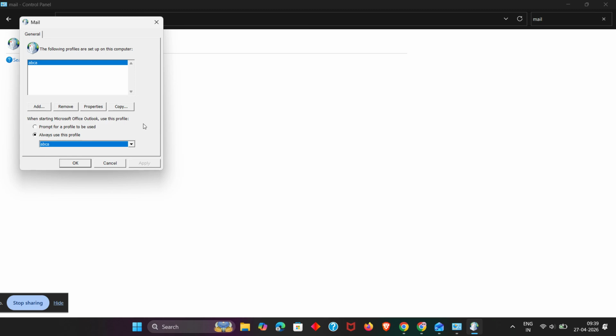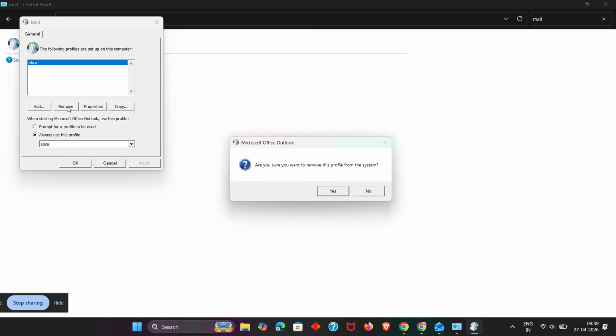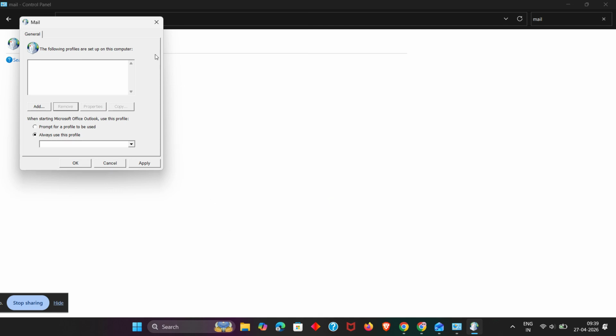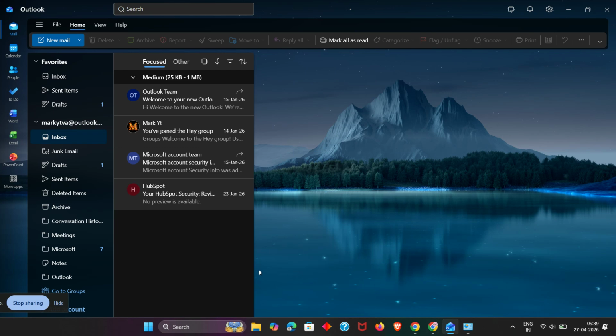Go back into the profile management section, select the previous profile that is giving you trouble, and click Remove. Confirm the deletion if prompted. This is the part that helps eliminate the primary account cannot be removed error, because the old profile is often tied to that locked primary account.